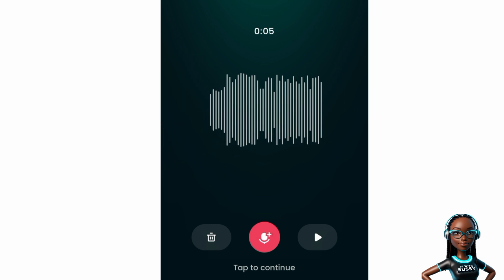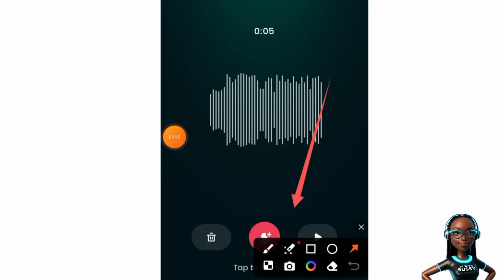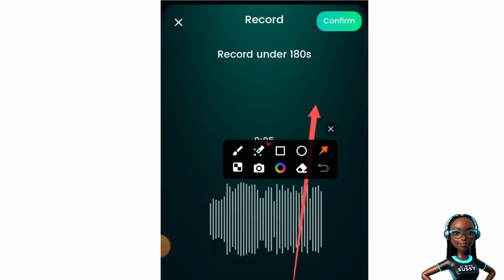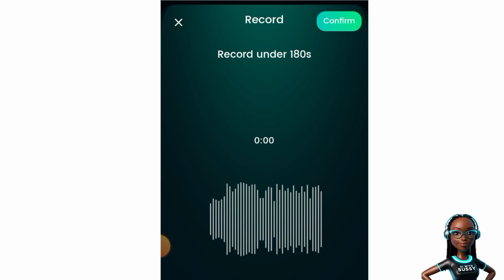So once you're through, you click on the stop button, and then you click here to play it. If perhaps you didn't like what you recorded, you can always click on this delete to delete. Once you're satisfied, you come up here and click on confirm. So let me play the voice so that we can hear.